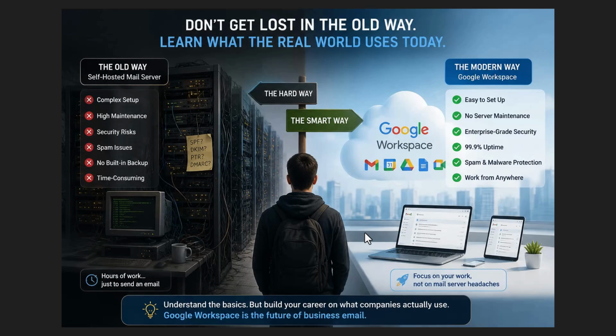In today's video, I demonstrate how to configure the Google Workspace. Many of you requested a video on setting up a free mail server, and I completely understand why. Building your own mail server is an excellent way to learn how email works: SMTP, IMAP, SPF, DKIM, DMARC, DNS, and security. But I also want to be honest about what you'll find in today's workplaces.